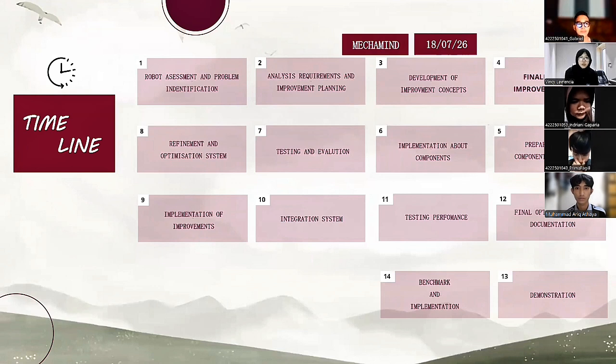On the eighth week, we did the refinement and optimization of the system. On the ninth week, we did the implementation of improvements. On the 10th week, we did system integration. On the 11th week, we tested the robot's performance. On the 12th week, we did the final optimization and documentation. On the 13th week, we did the demonstration. And on the 14th week, we did benchmark and implementation.